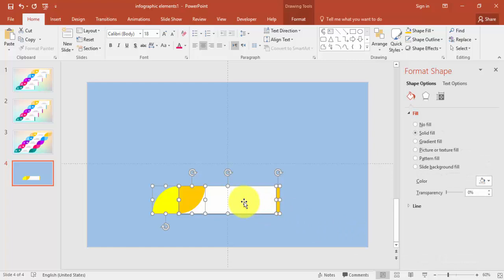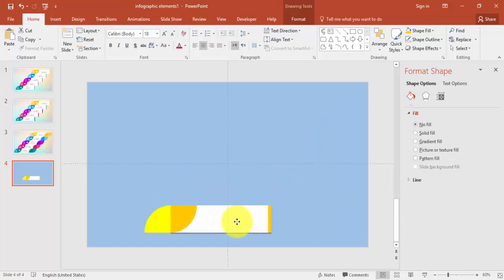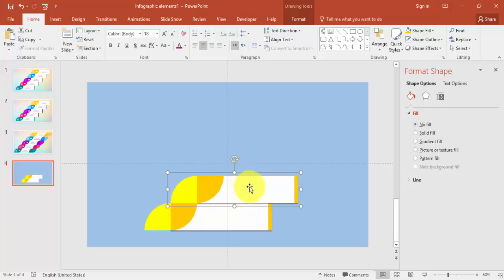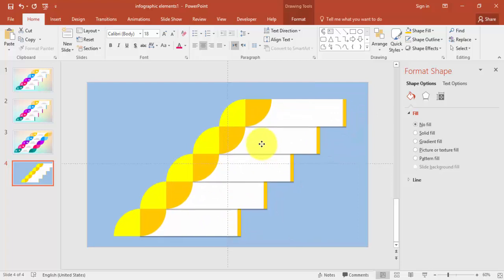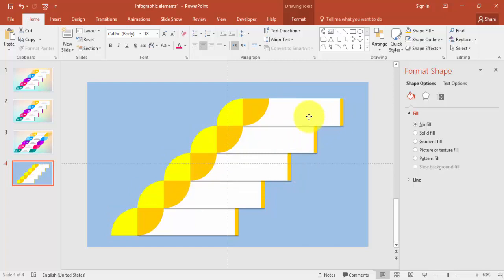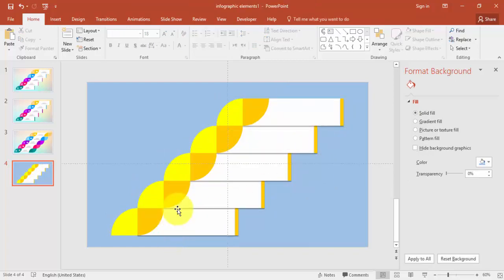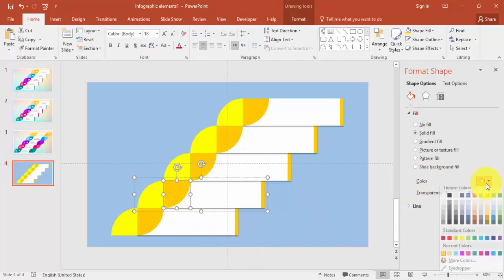Okay. I'm going to select all these things and group it. Press Ctrl D and bring this here. You can align this point from this point. This first, this third, fourth, and fifth. You can select all here and align it properly. And now it's time to change the color. So whatever color you like, you can add it here.